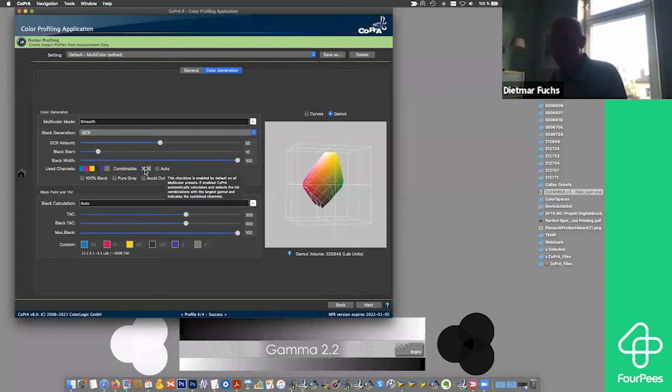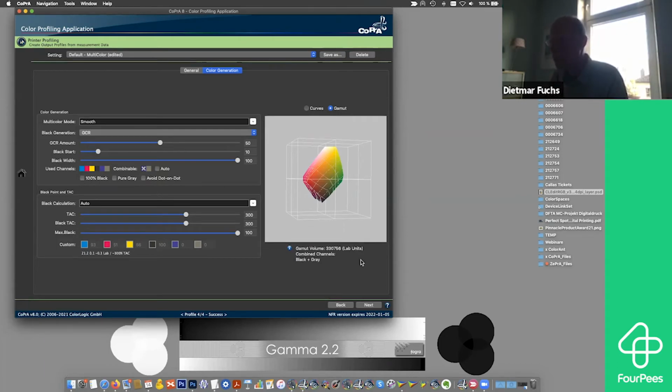So we can see that Copra checks the different combinations, all combinations with all the colors here, and figures out which combination gives us the biggest gamut. And it figures that by using gray in combination with black, that's what it shows here, black will be combined with gray, we have a bigger gamut.